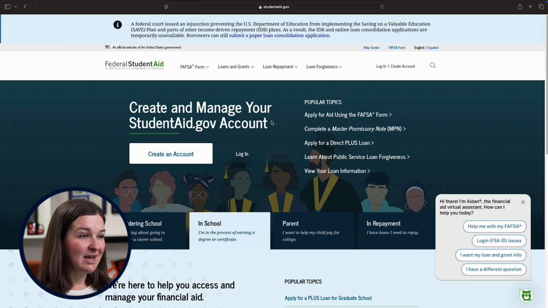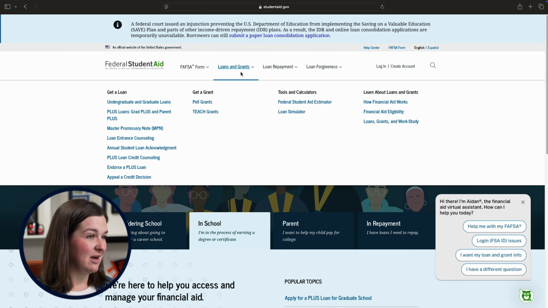So you'd start by logging in, but for today's demo, I'm going to show you how to head to the Loans and Grants tab up here, and then you'll see on the left-hand sidebar, Get a Loan. And underneath, you'll select the Plus Loan, where it says Grad Plus and Parent Plus.